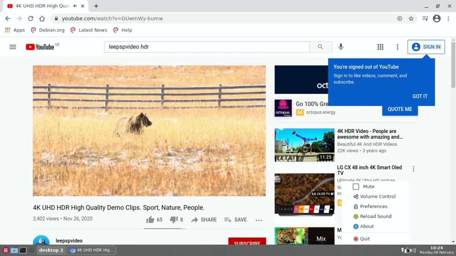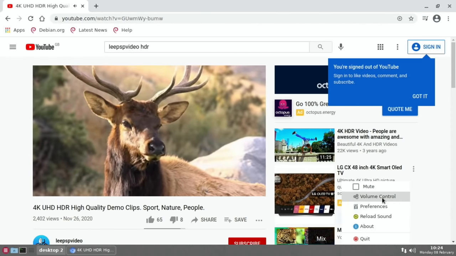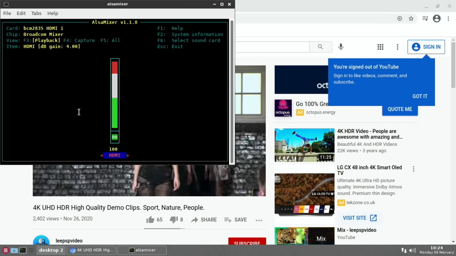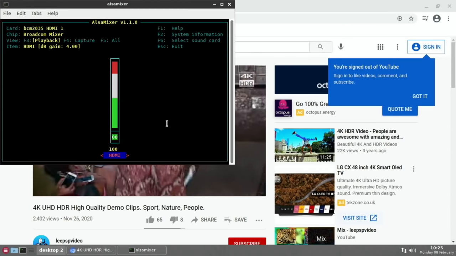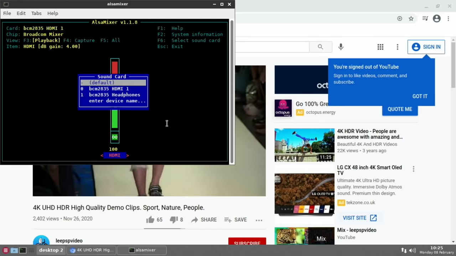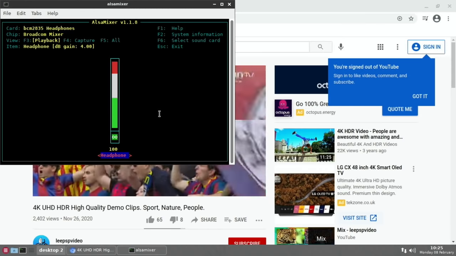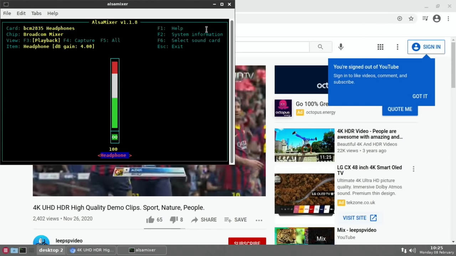Still not getting any sound in Chromium through. As I say, it works through HDMI, so you can use it through that, and a lot of people will use it through that anyway. I had this as an alternate audio one. And if I do F6, I can select headphones, but it still doesn't seem to work with it.